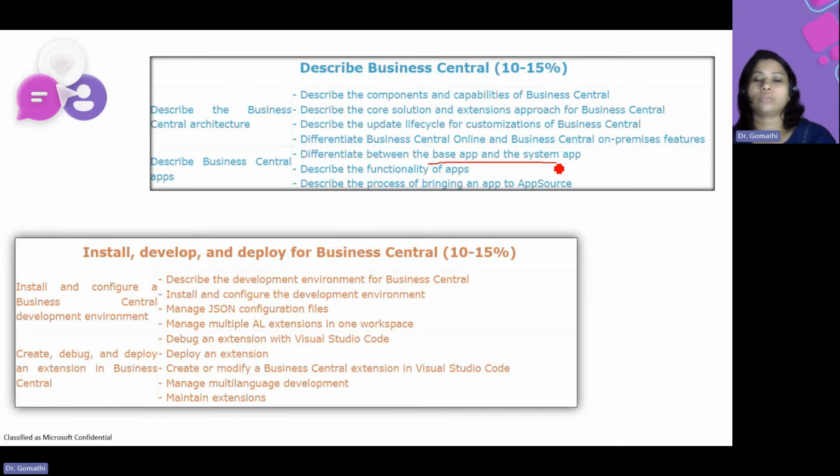and you should describe the functionality of these apps. For example, if you have customer data, the customer table which is there in Business Central, whether it is in the base app or the system app, you should be able to differentiate that and describe the functionality of the apps. What is the functionality of these two apps?